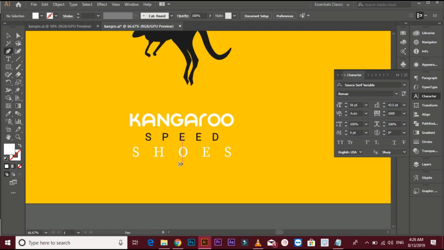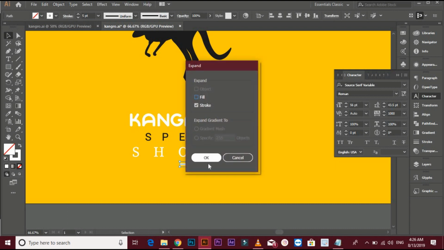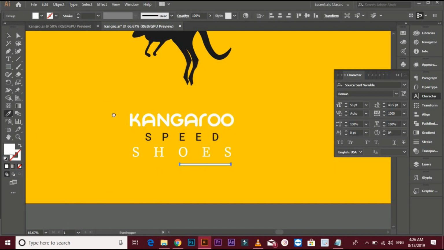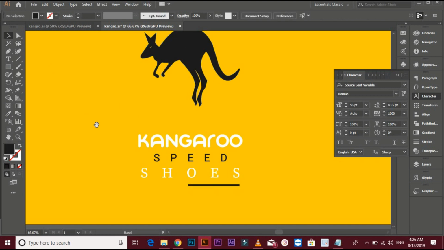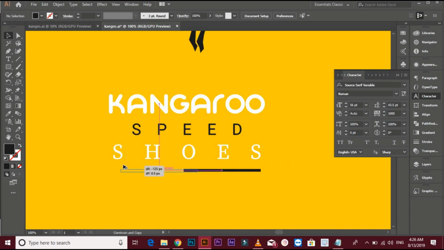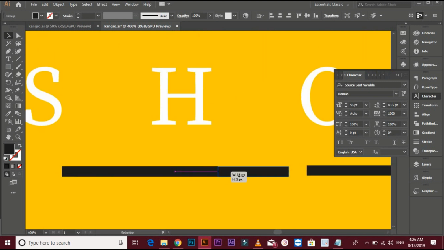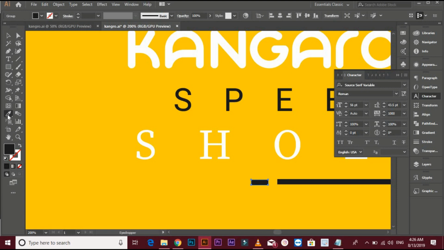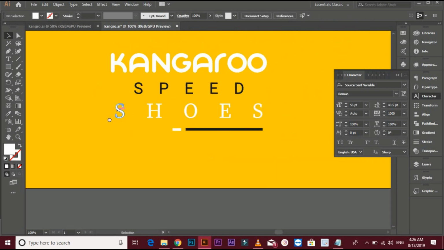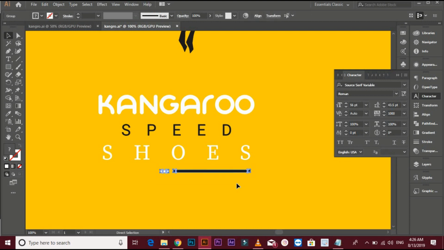Make line with pen tool. It's looking perfect.